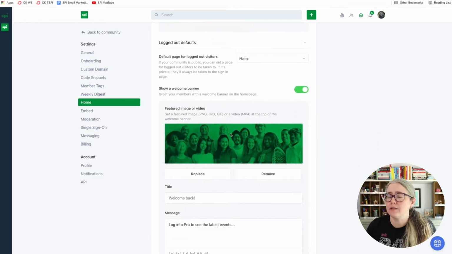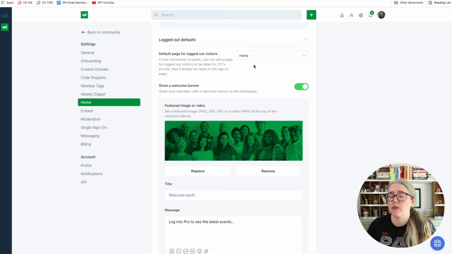For logged out defaults, this is what you can set for those people. Now, this isn't relevant to us because we're a private community. So if you're logged out, you can't see anything. But if you're a public community, you'll want to configure this section.